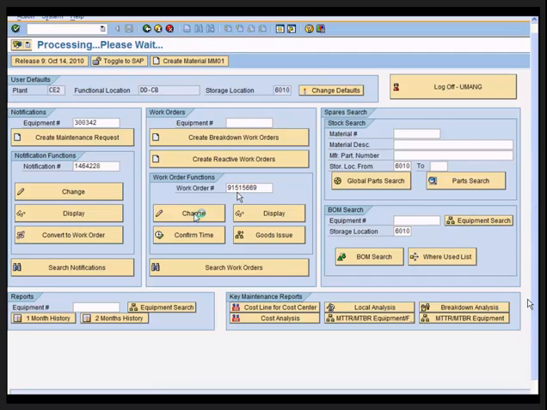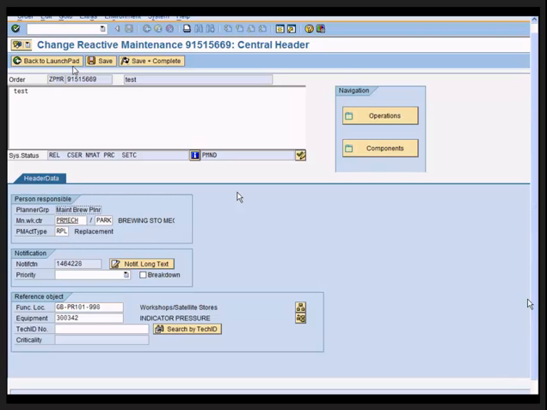I just want to point out that we have also simplified the work order screens. No multiple tabs to go through. You don't have to remember which fields you have to enter information in. Very straightforward. Only the fields users need are on the screen here.